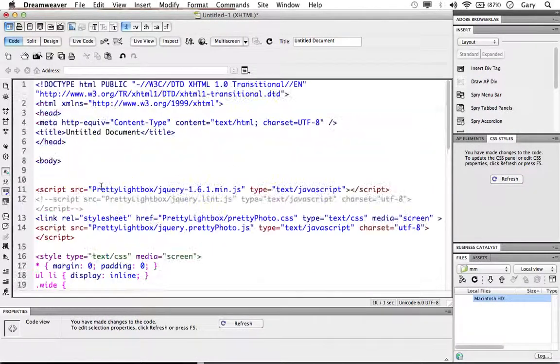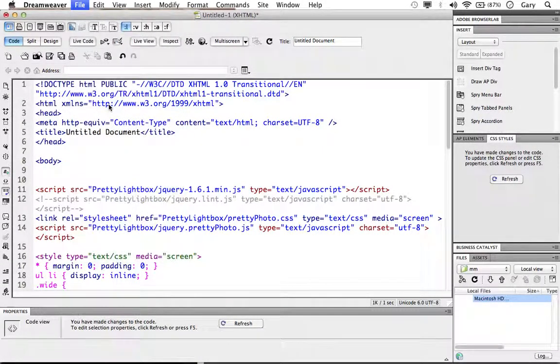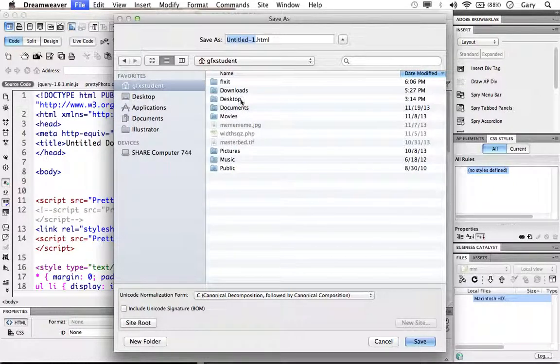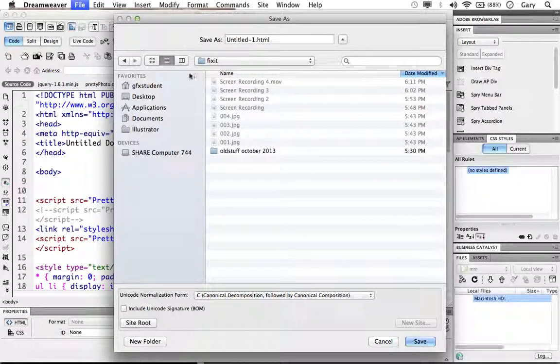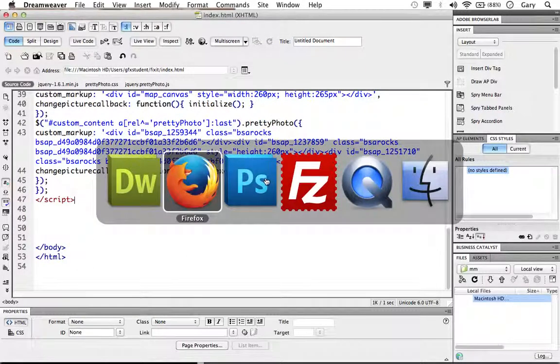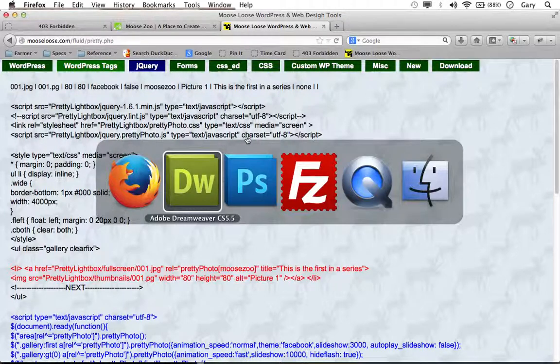Okay, so I'm going to call this File, Save As, and I'm going to put it somewhere where I will know where to look. I'm going to put it in Fix It, and I'm going to call it index.html, and I'm going to save it. Okay, so there is our HTML page created in Dreamweaver.